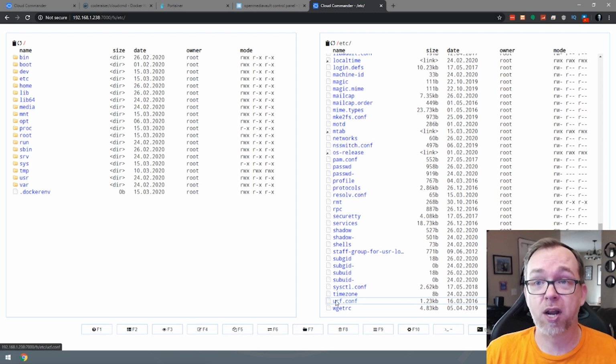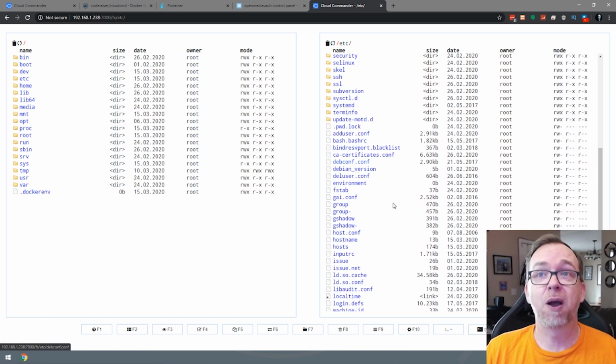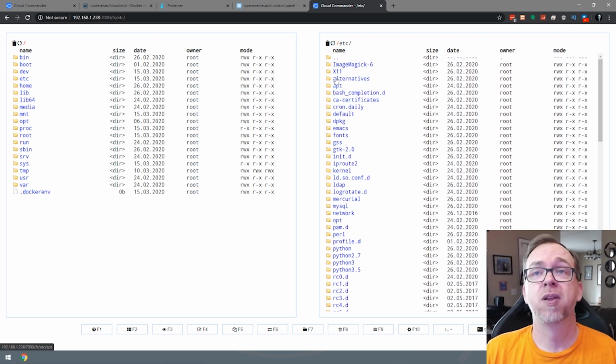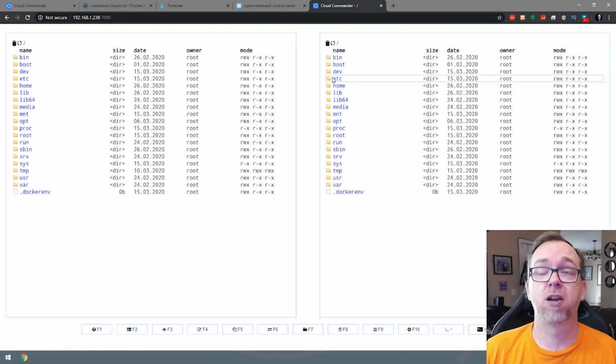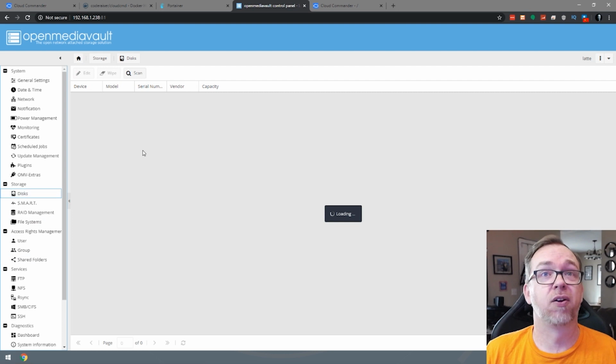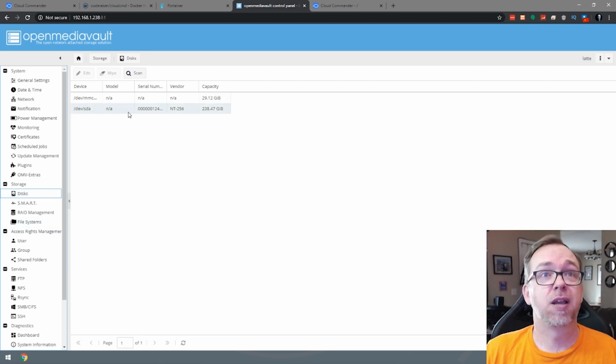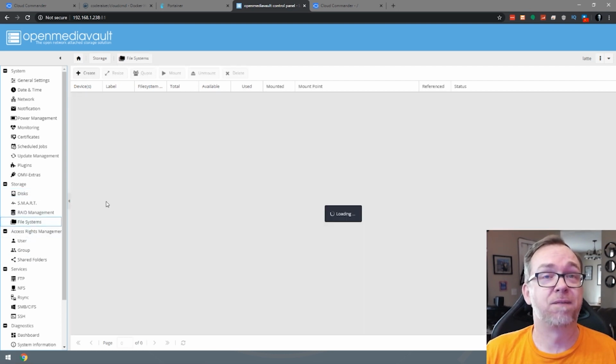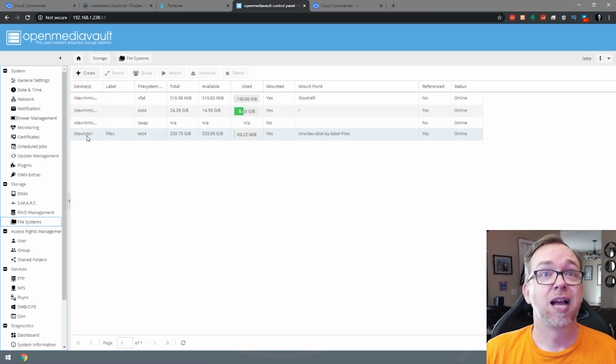So if I wanted to delete ucf.conf, I could press F8 on my keyboard, or I could just press this right here with my mouse. Now, I don't want to do that, obviously, but I just wanted to show that we do have full access to the server here. So what I want to do is come up to here, and if we come back over to OpenMediaVault, we'll see that our disk, here it's mounted. So if we come over to file systems, we'll see this right here.